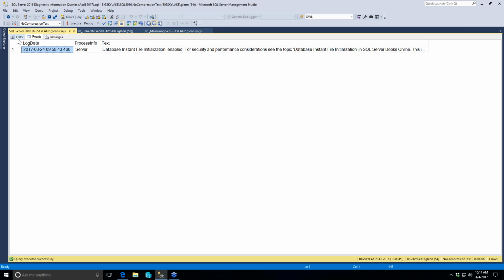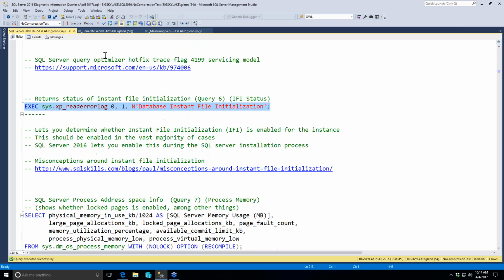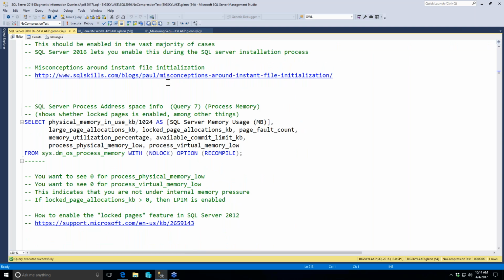All right, the next one in the set is I want to find out what's going on with my memory inside of the SQL Server process. So this is going to show me my actual memory usage by SQL Server and a couple other interesting things.